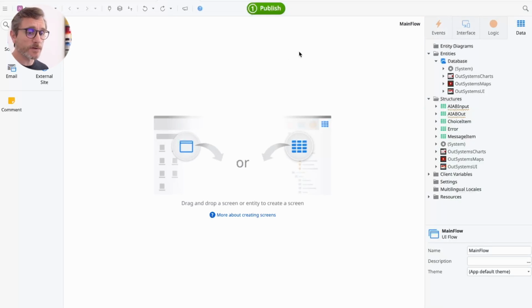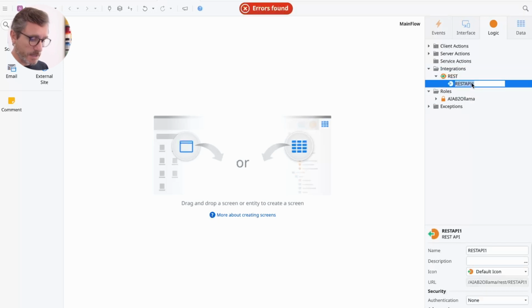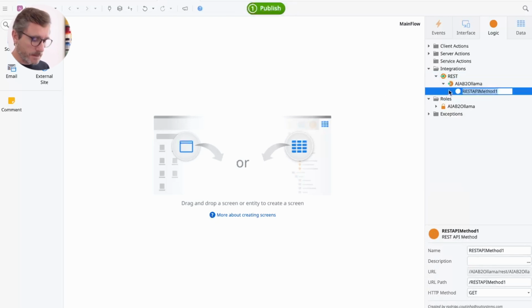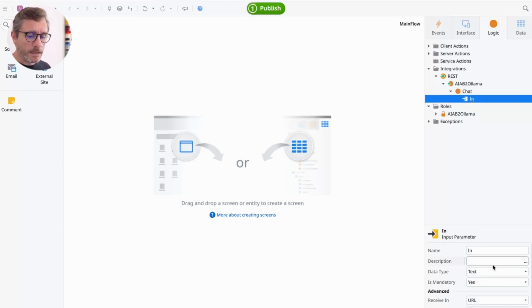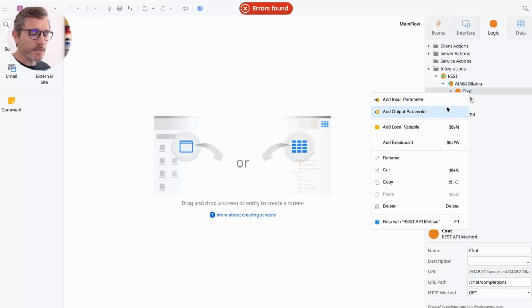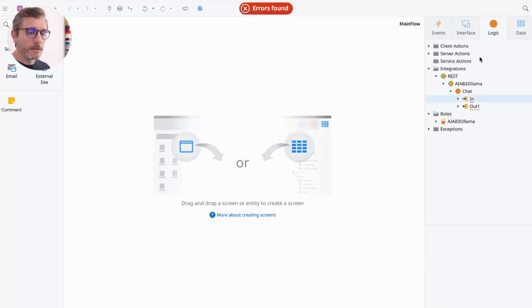So now that we have the two structures defined, we can define the REST API. So we'll just go here and we'll expose a REST API. We'll call it AI Agent Builder to Ollama. And now we are going to add a method. This method can have any name that you'd like. The only thing you need to be sure of is that on the URL path, you put chat completions. This is necessary for AI Agent Builder to work. And now this is going to take an input parameter of type AIAB input, and it will take an output parameter, and the type is going to be AIAB out. All right, so now we are ready to define the body of the method.